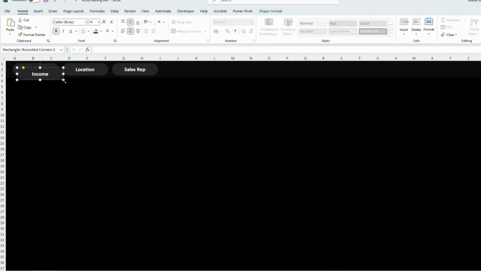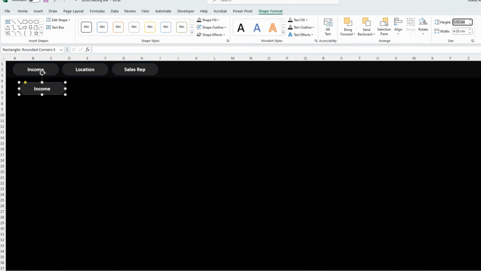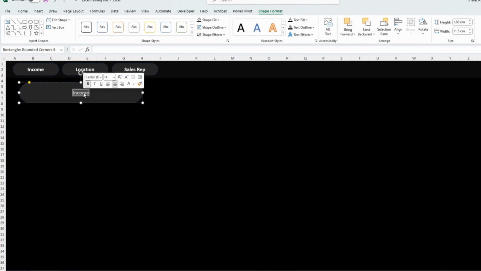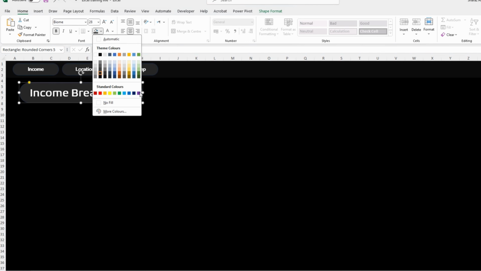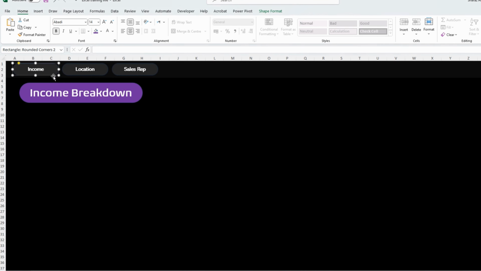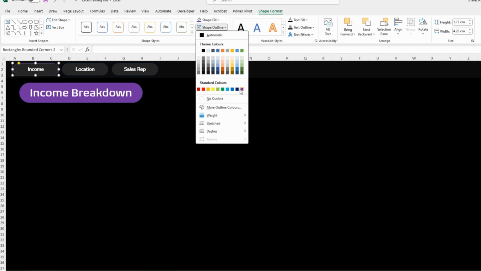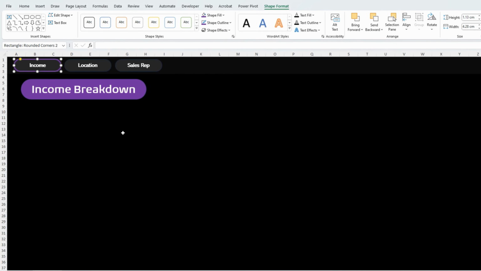Copy and paste this box, adjust the height and width, change the name to Income Breakdown, adjust the font size and color, and change the font style for these 3 boxes. Select this box and color like this. Color the outline of this box and change the size of the outline.